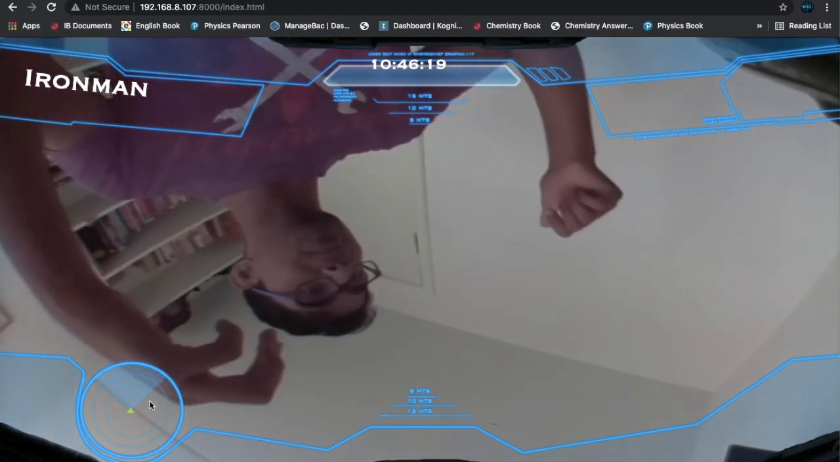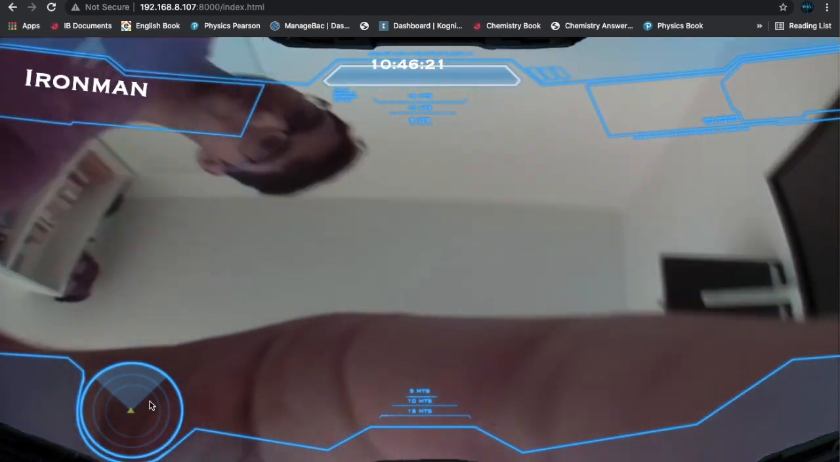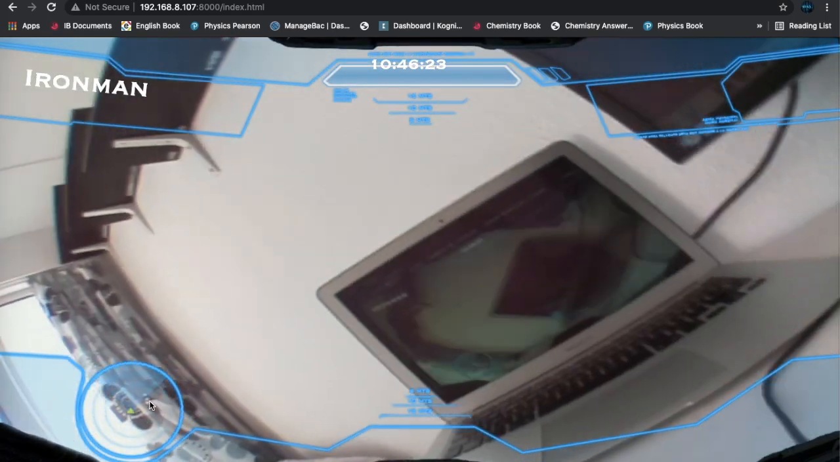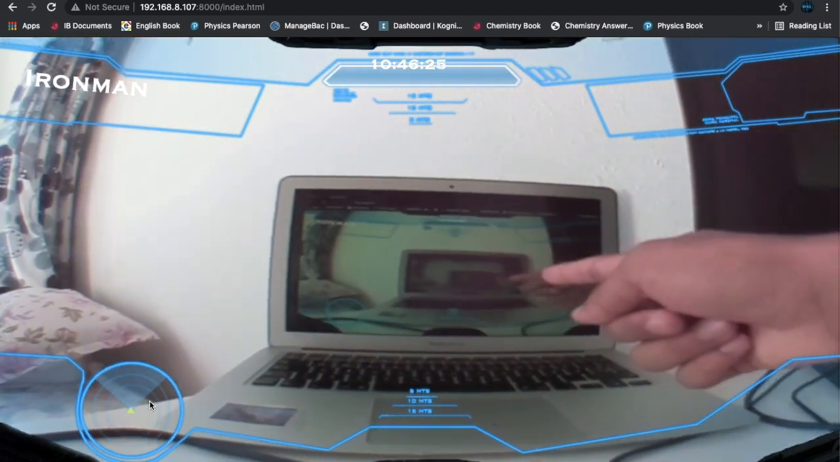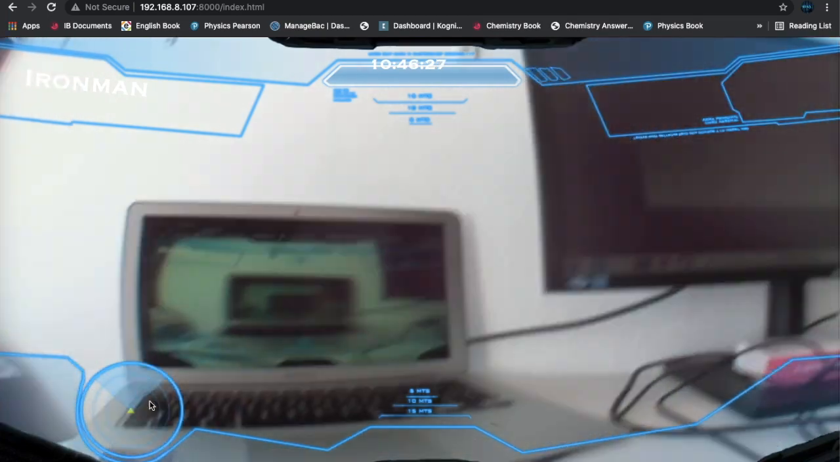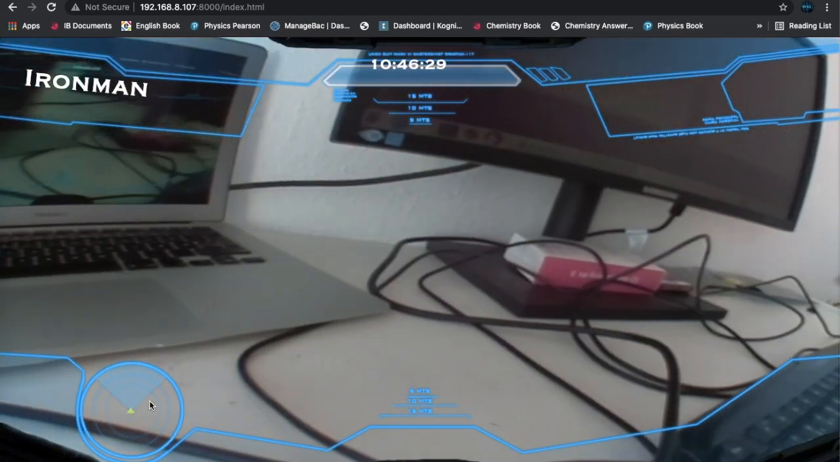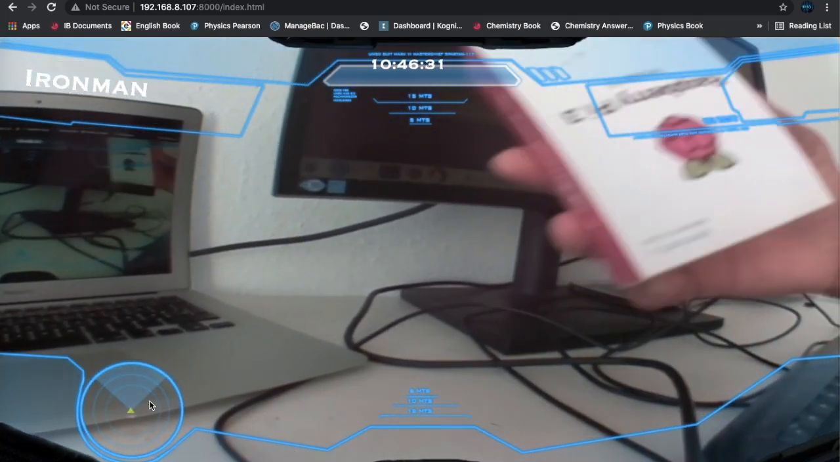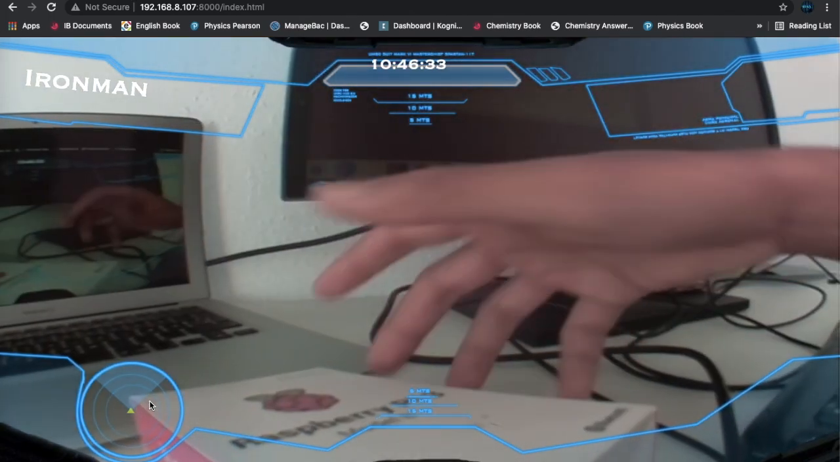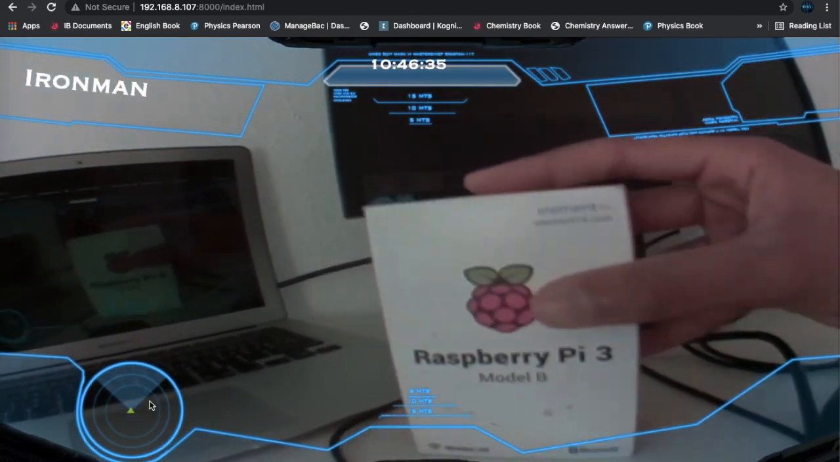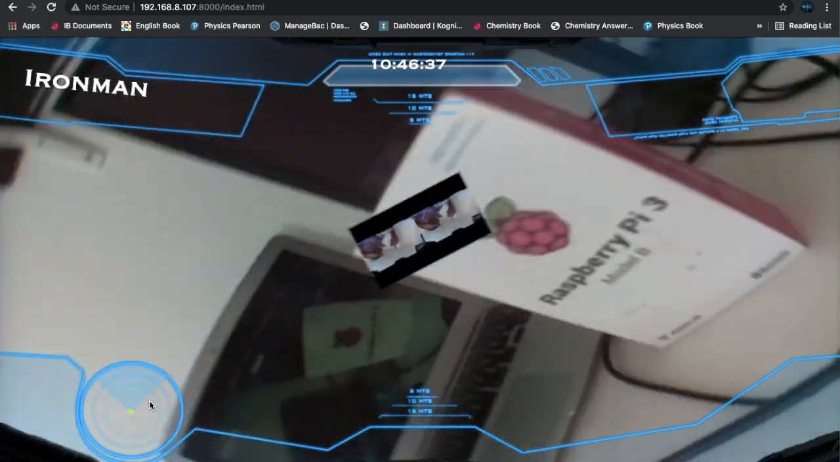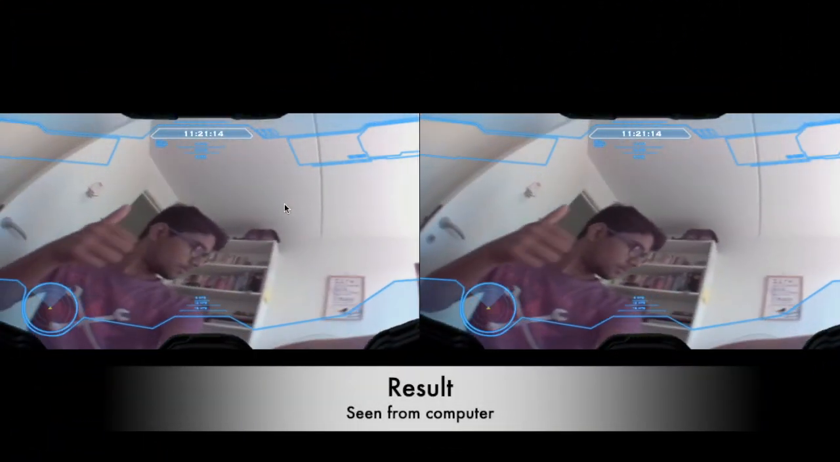So yeah, this HUD works. I can also move this camera so you can see. Yeah, the camera is seeing the camera, all right? You see that? And then that's my Raspberry Pi. Go Raspberry Pi. Oh, over here. Yeah, there you go.